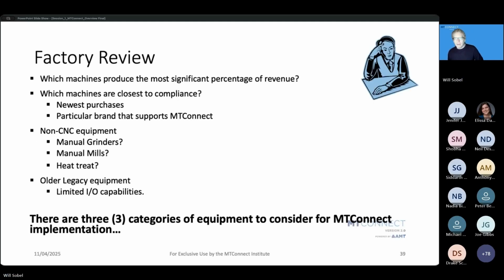And then implementation. So for the factory review: what machines produce the most revenue for you, which processes, and which machines are easiest to connect up? We have some machines that come with MTConnect already on them, and I'll show you that in a second. Often these are some of your newest machines. Older machines are going to be harder to connect up, the ones that don't even have a port on them. Your brand new machines may already have a network connection, may already have an API.